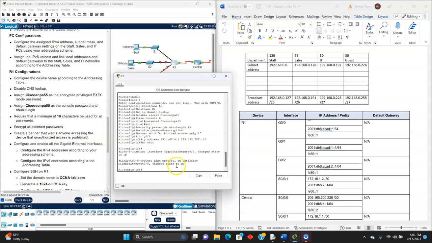Then the no shutdown command. As you can see, our Ethernet interface is already up. Before I set the link local address, let me set up the IPv6 address. To do that, I'm just going to type ipv6 address. I think I did an extra D, I misspelled it. So the IPv6 address is right here, given to us. We're just going to put it as it is, 2001:DB8:ACAD::1/64.